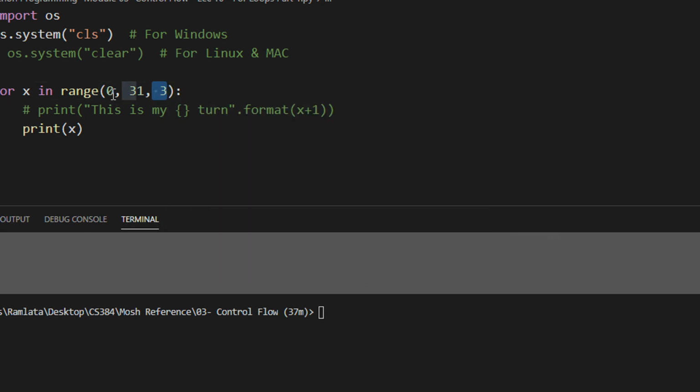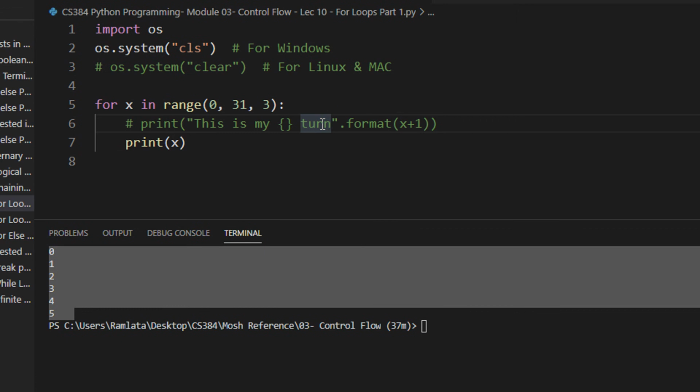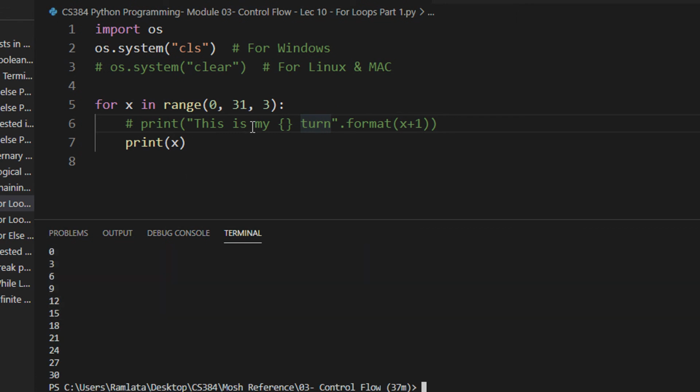So this is kind of a C statement now. In C, what we used to do, for I equal to 0, I less than 31, I equal to I plus 3. So it will be 0, 3, 6, 9, and something like this. Right? So you can see, let me just get this. Let us print the table of 3. So this will make it clear.